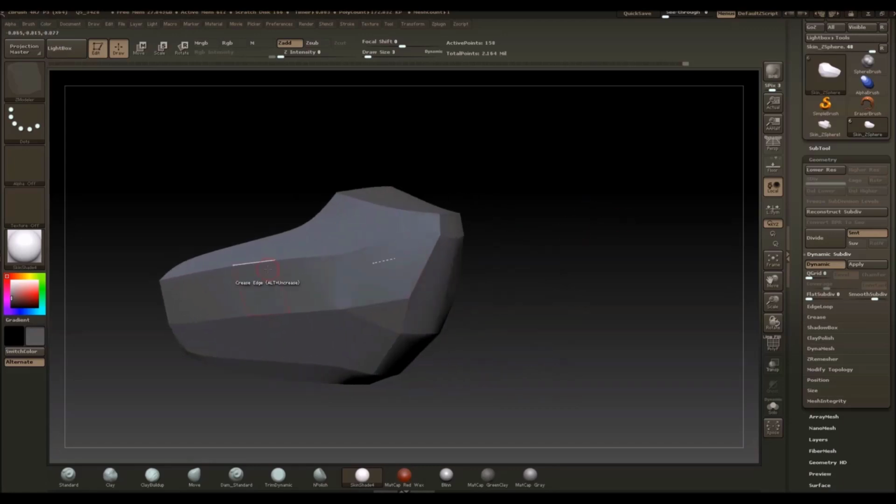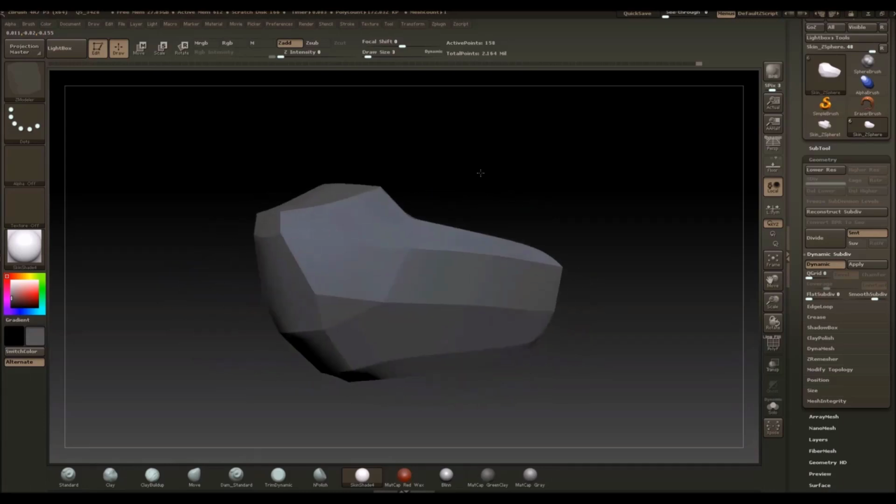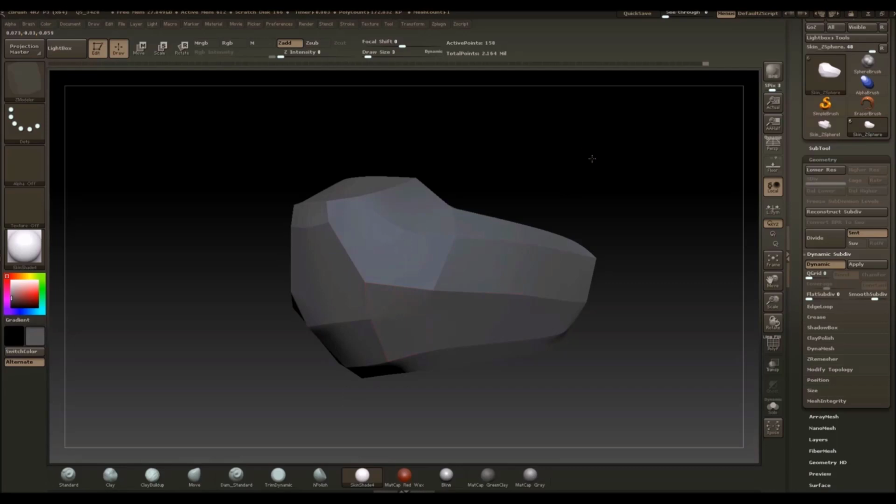Now I'm going to play around with a little more creasing. I want to make sure I get the corners and everything right.